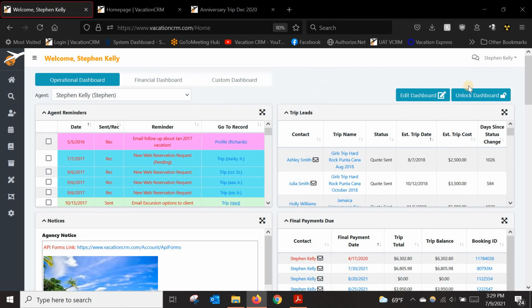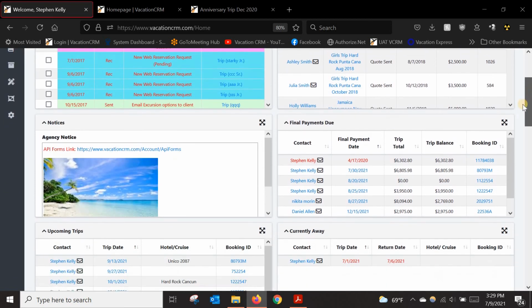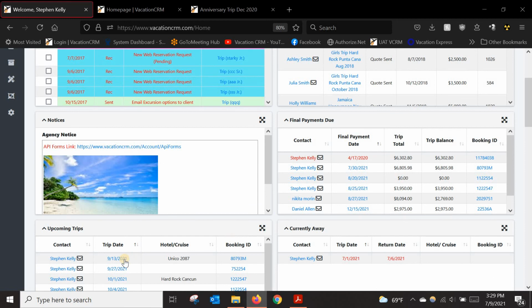Alright, so back to the dashboard. Another thing you'll probably notice here is these email icons next to all the names in the different sections. So what we did originally is we wanted a way for you to easily email clients those frequently sent emails. So I'll use final payment reminders as an example.